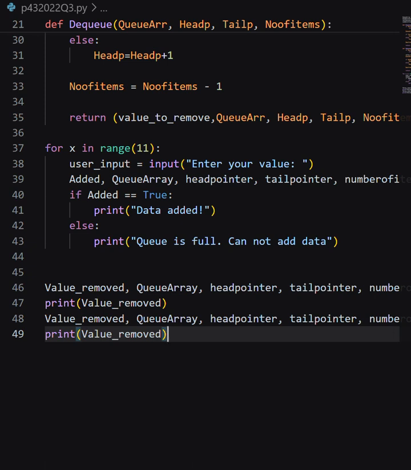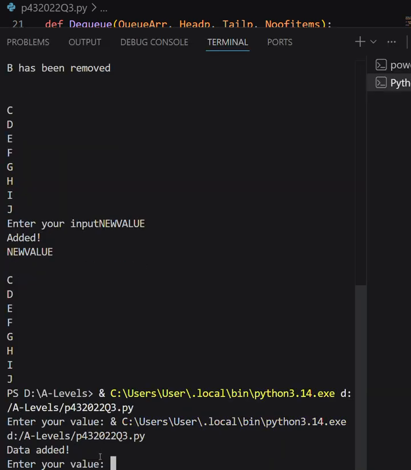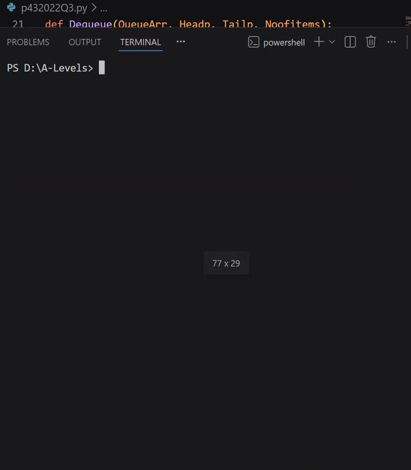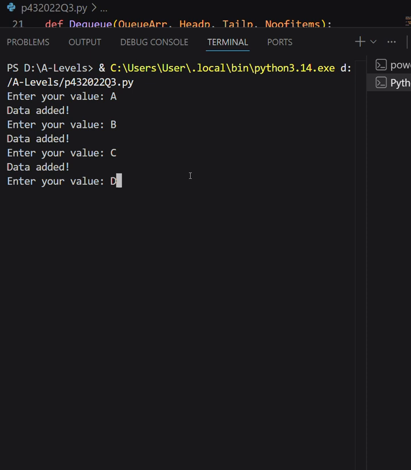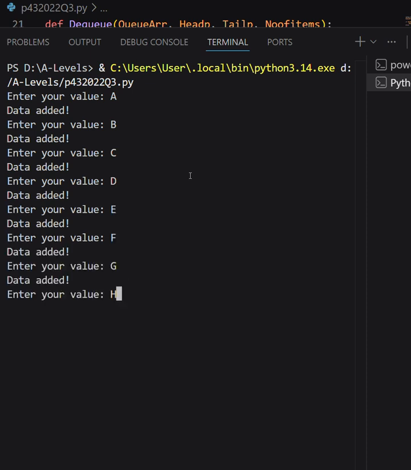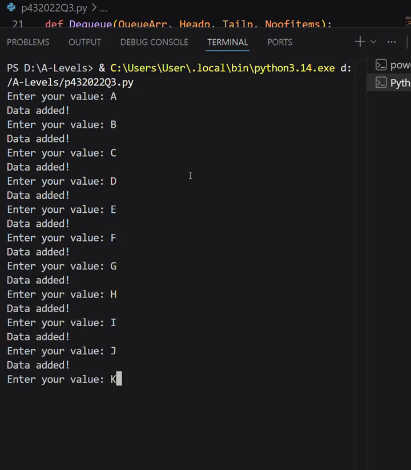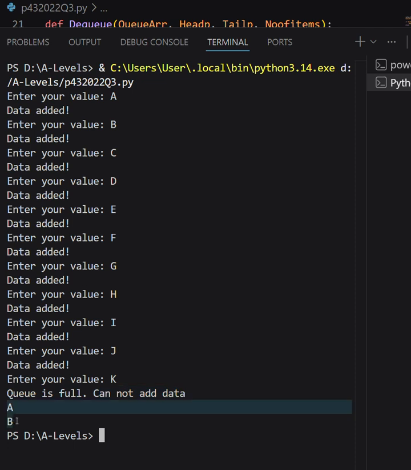So now let's run this. Let me clear this first. Enter your values. Let's start with A, B, C, D, E, F, G, H, I, J, K. So at K, it gave queue is full, cannot add data, and because I called dequeue, it gave me A and B, the first two values added in the queue.